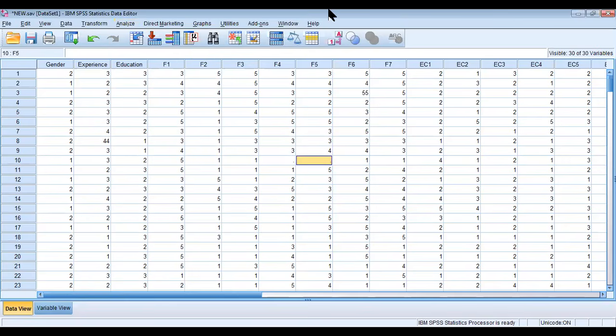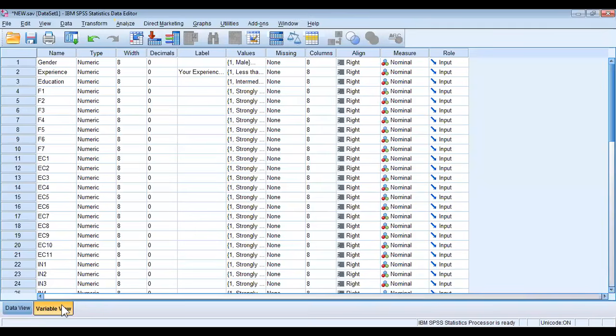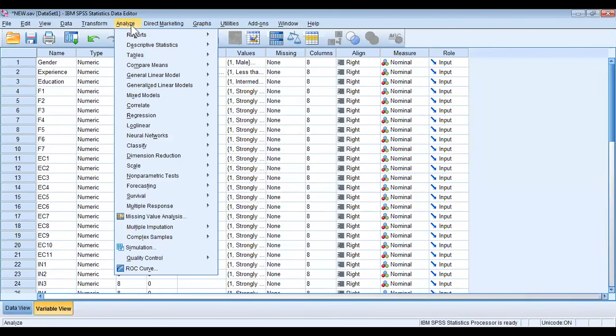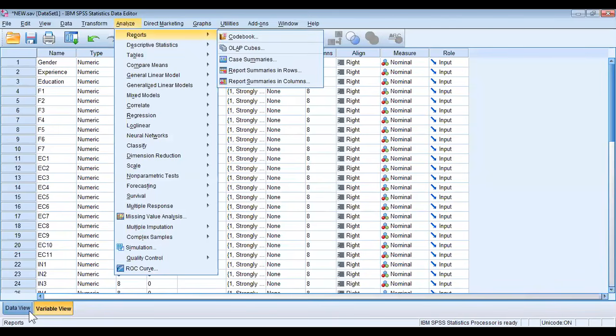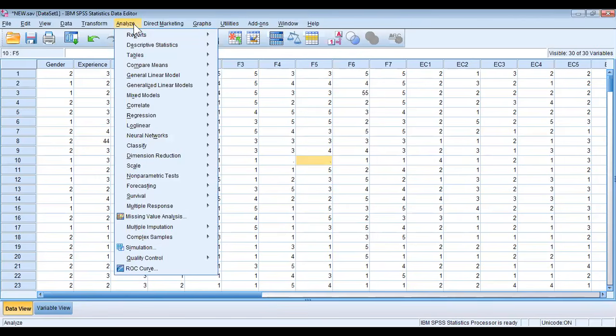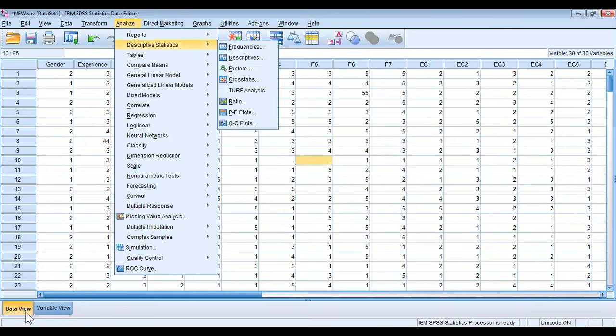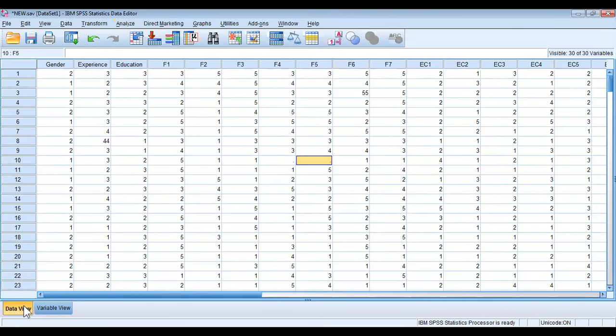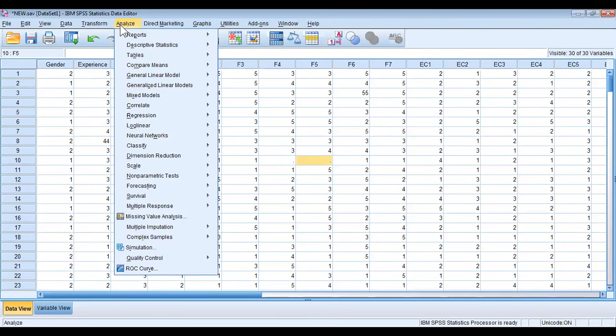So first of all, make sure that you are in the right window. Although you can do the analysis from both the windows, you will be getting the same drop down menu. But you need to be sure in which window you are operating, so you'll be performing a proper function. So let's go to our analyze window and see that there are so many options there.